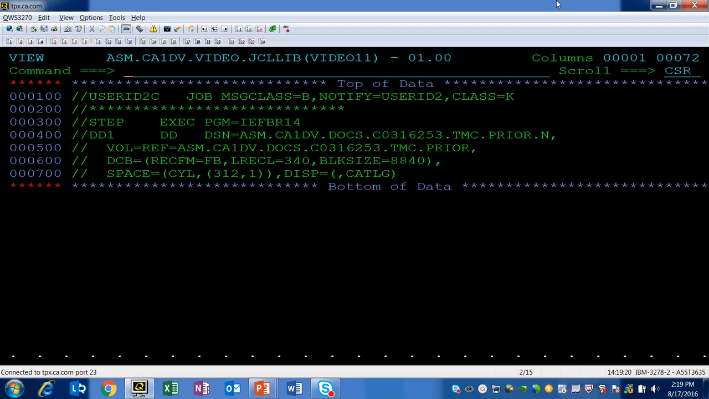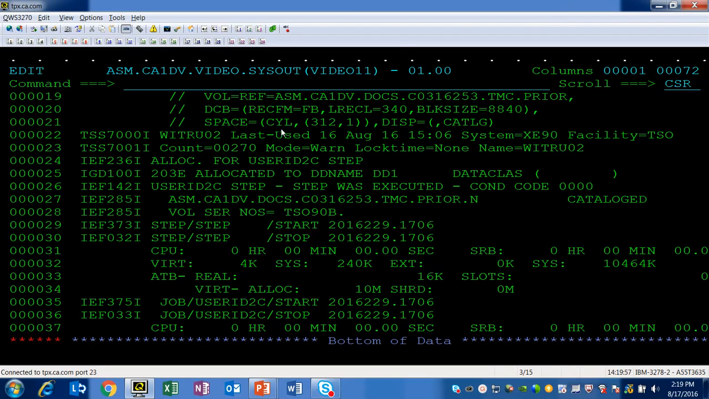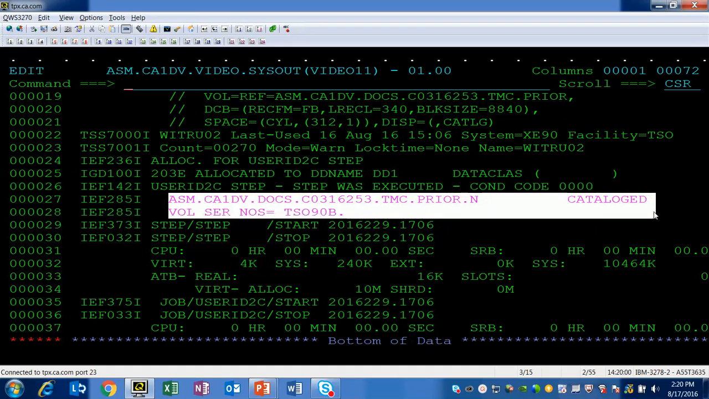The DCB attributes, of course, are 340. I use the recommended block size of 8840. And the space, if you remember in video 1, when we had run the TMSBUILDVR, it had told us how much space we were going to need for the new TMC, and it was 312 cylinders. So I allocated 312 cylinders. The output from this IEFBR14 is very simple, with the new data set being created and cataloged on the same pack as my existing TMC. Can't get much easier.